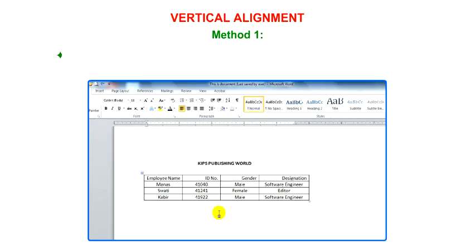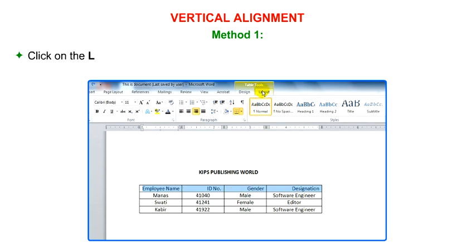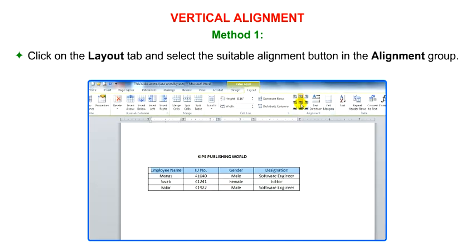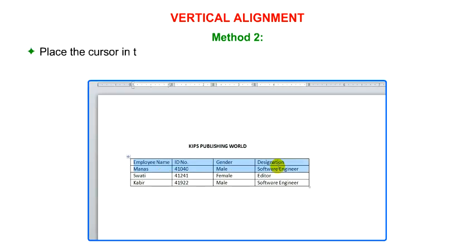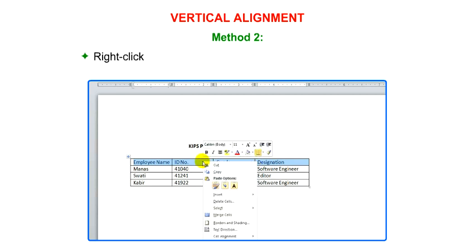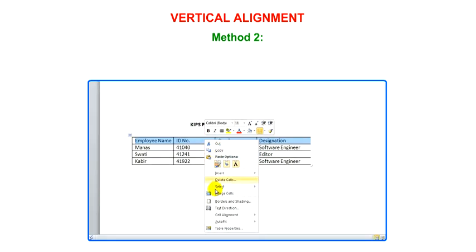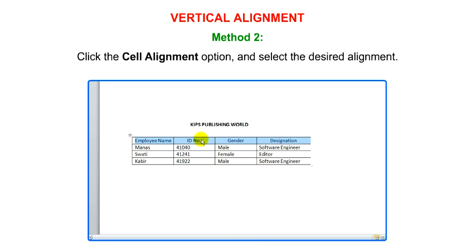Select the cells, rows or columns whose alignment you want to change. Click on the Layout tab and select the suitable alignment button in the Alignment group. Method 2. Place the cursor in the cell whose alignment you want to change or click and drag to select multiple cells. Right-click in the selected area and a shortcut menu appears. Click the cell alignment option and select the desired alignment.